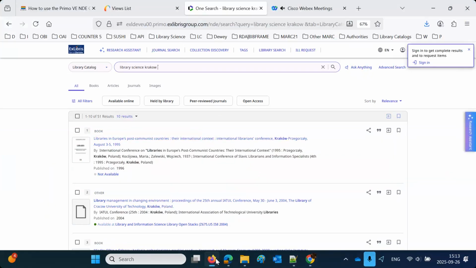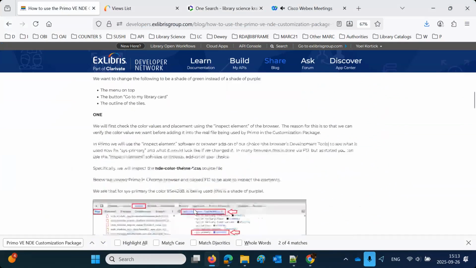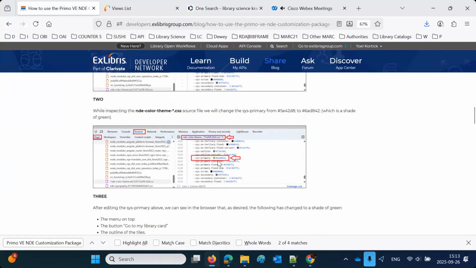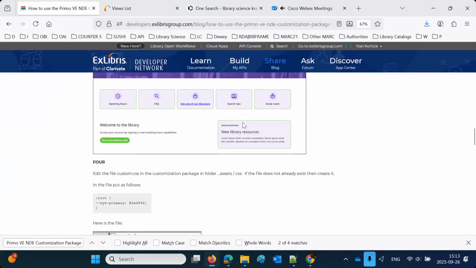And this is already our second video, so we're a little more familiar with how we use the configuration package, but we're still going to go through all the steps. So we already did what we saw here. We saw that if we make this change here, changing it from 5E42D8 to 6AD842, the top there becomes green, and a few other places as well. So now let's go make our change inside the customization package.